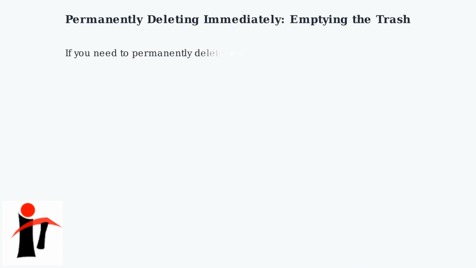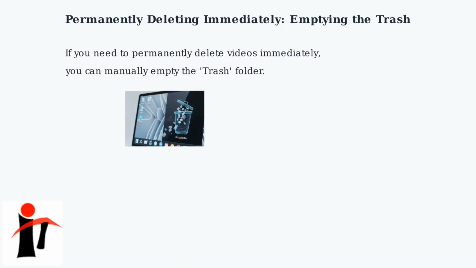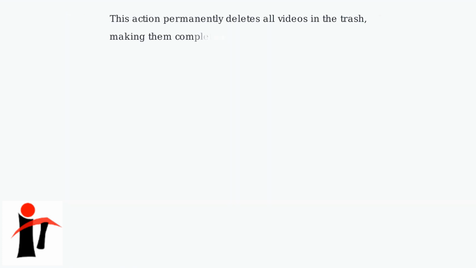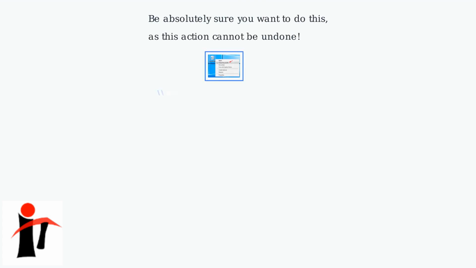If you need to permanently delete videos immediately, you don't have to wait for the retention period to expire. You can manually empty the trash folder. This action permanently deletes all videos in the trash, making them completely unrecoverable. Be absolutely sure you want to do this, as this action cannot be undone.